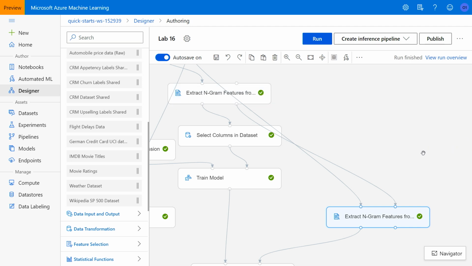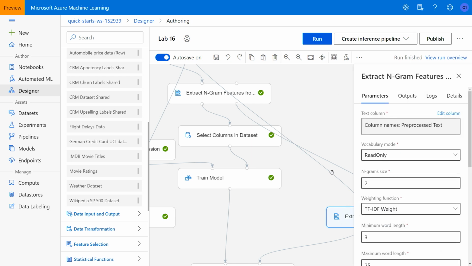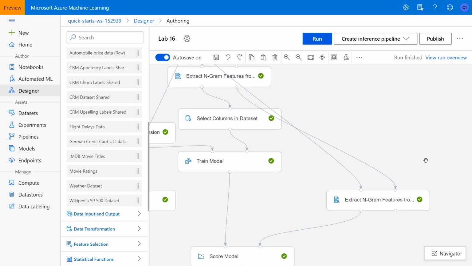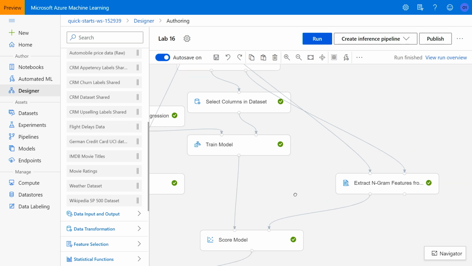And the reason why that needs to happen is because in the second task, you can see that the vocabulary mode is set to read only, while in the first task, the vocabulary mode is set to create. And this happens because with the test data, you need to actually use the same vocabulary as the one that was created while training your model, and hence the approach taken.